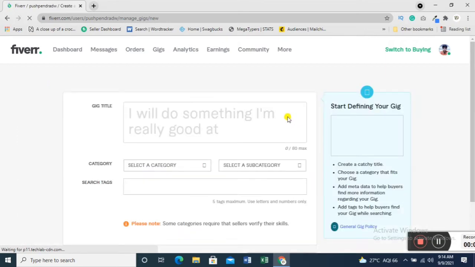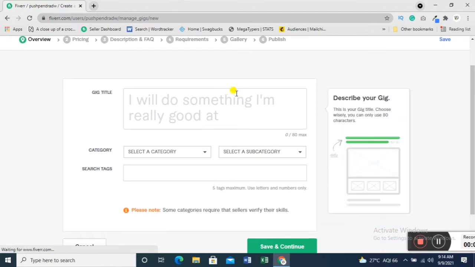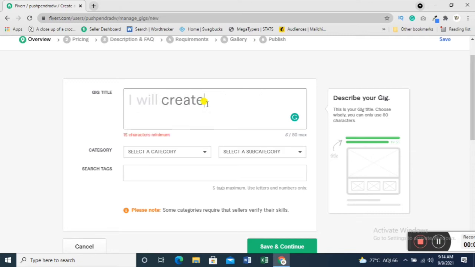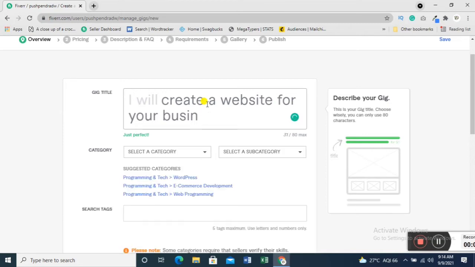Okay, so the first thing which we can see here is the gig title. Gig title is something which can make you rank on top of all the competitors' gigs. Like if you are providing services on website designing, what do you have to do? I will create a website for your business, right? Or if you are a WordPress developer, then you can say I will create a WordPress website.